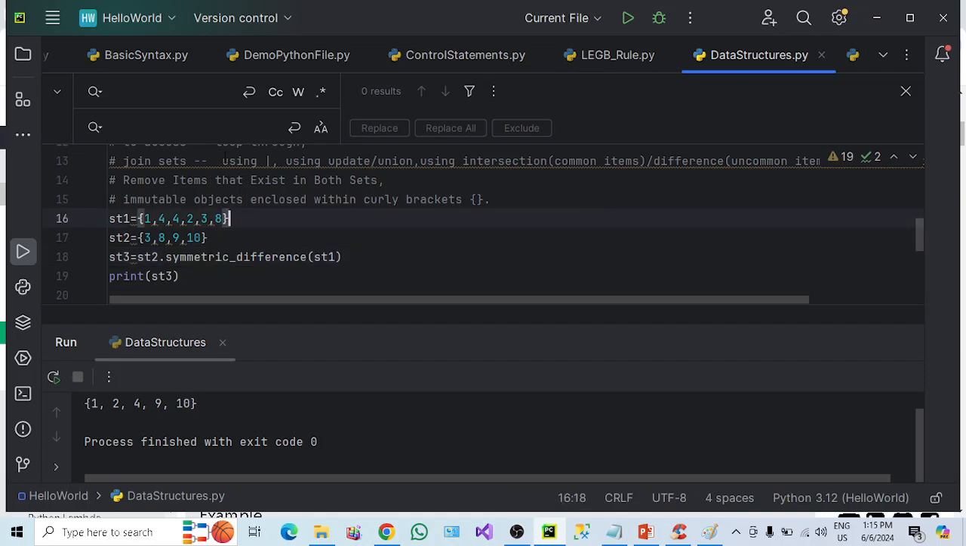Joining the sets in a straightforward way is done using the operator update or union. But if you want to extract some common items, then use the intersection. If you want to extract the unique items from both the sets and join the sets, removing the common items, then use the differences.